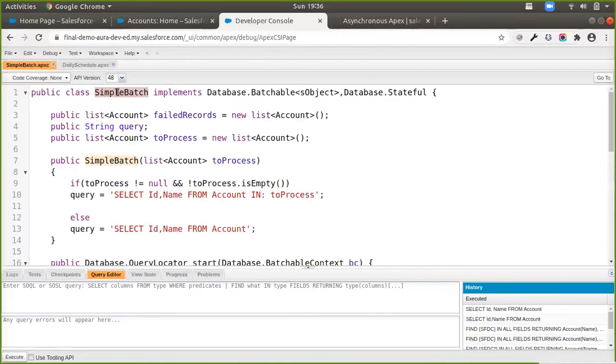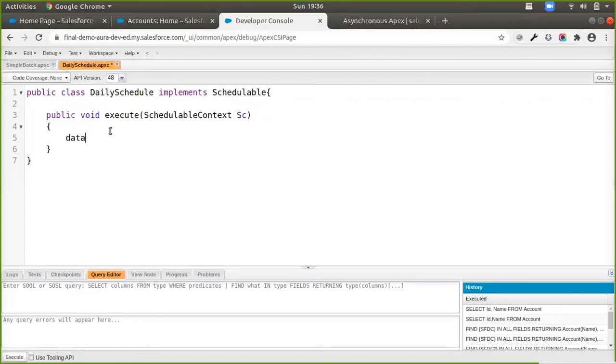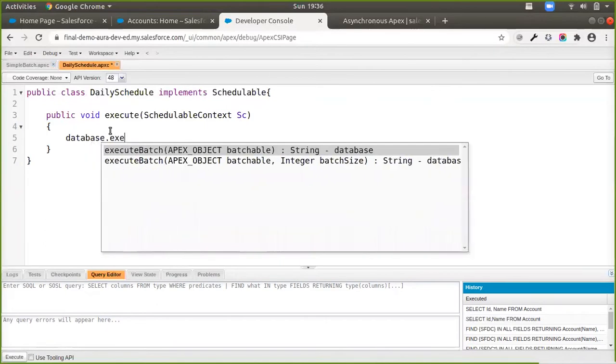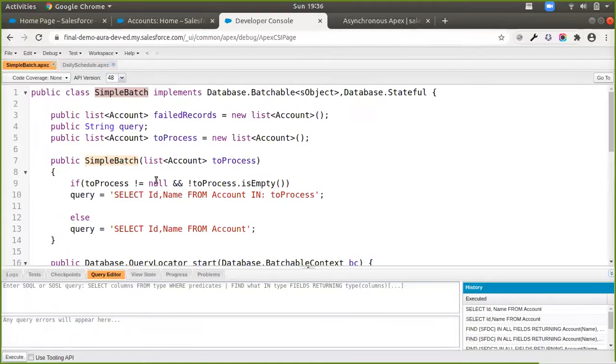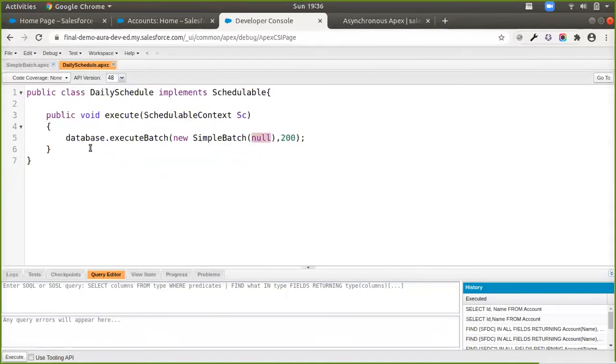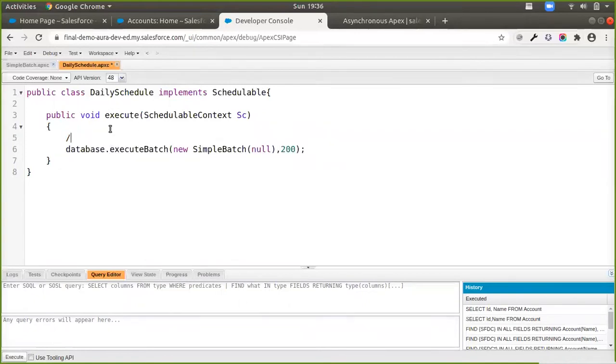Now, since we want to call this batch class, we will just call this here with database dot execute batch like this. I'm passing null here because if you guys remember in the last session, we built this batch class in a way where if the list is passed as null in here, it will just process all the accounts in the org. So I'm gonna just comment out here, calling the batch class.